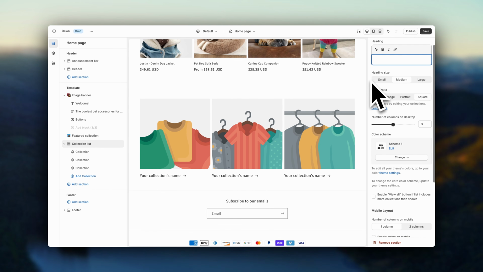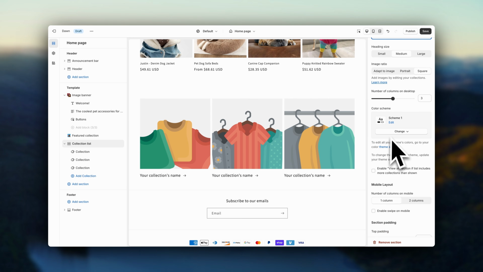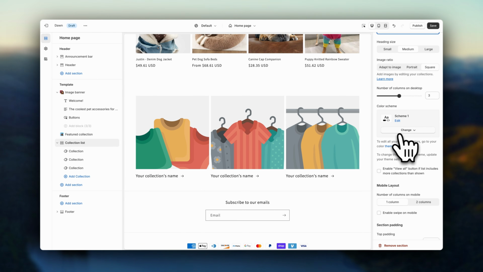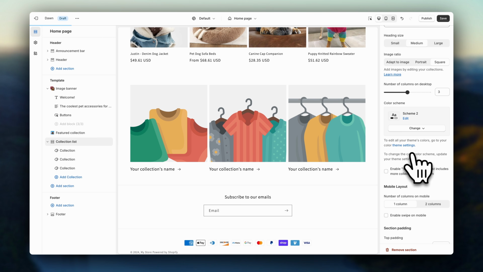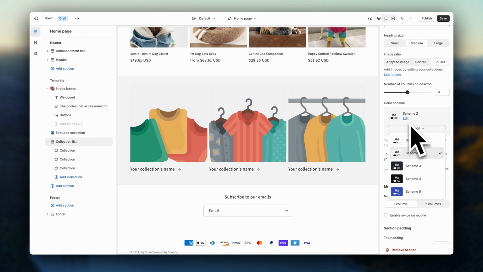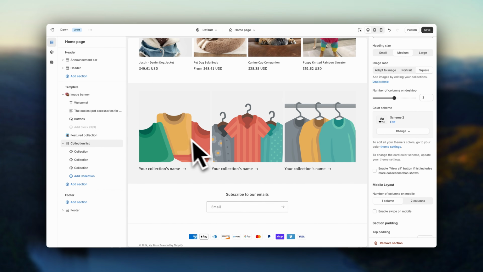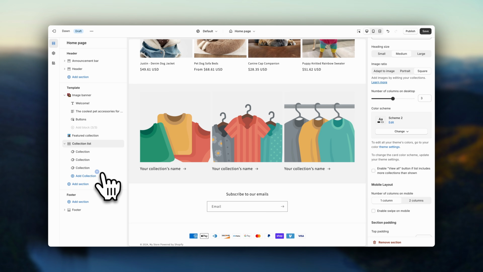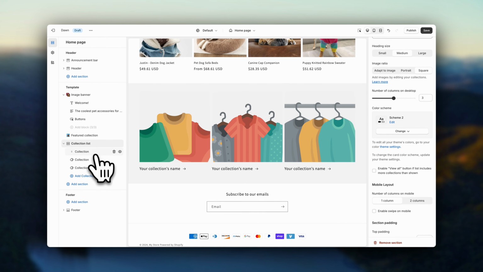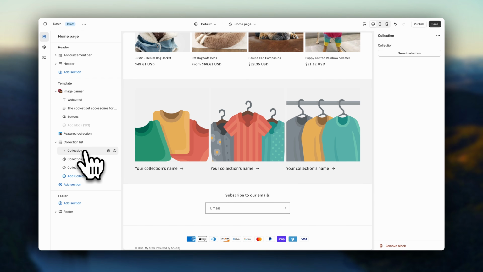And down here, I'm going to change the background color to create some contrast. If you want some more color options than what's being shown, you can click on Edit to change the color schemes. I'm also going to disable the View All button here in the setting, as I want the viewer to focus on one of these 3 options. Now let's go ahead and add our collections. Here on the sidebar, you'll see the collection blocks. So click on the first block and select your collection.